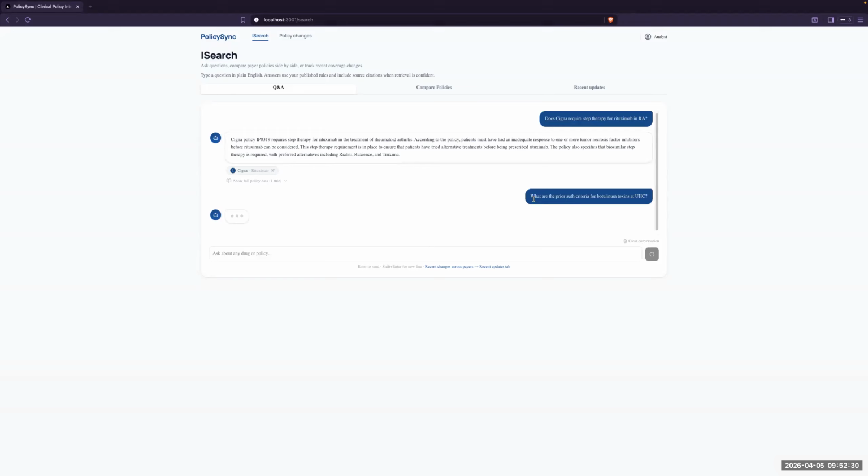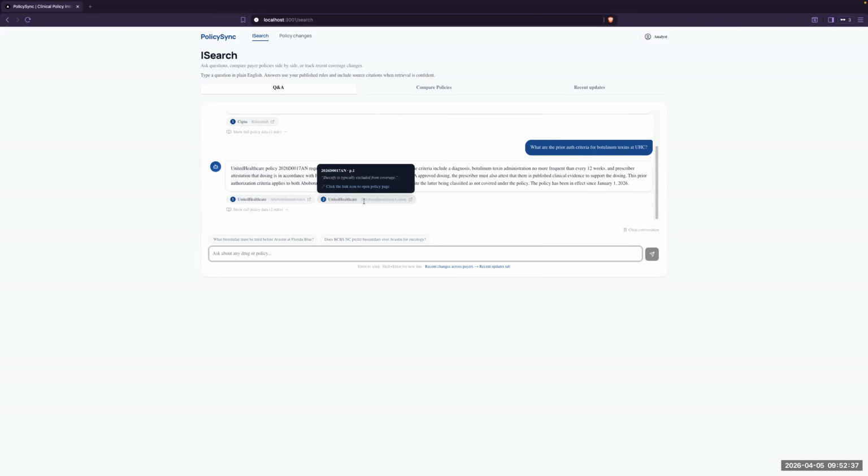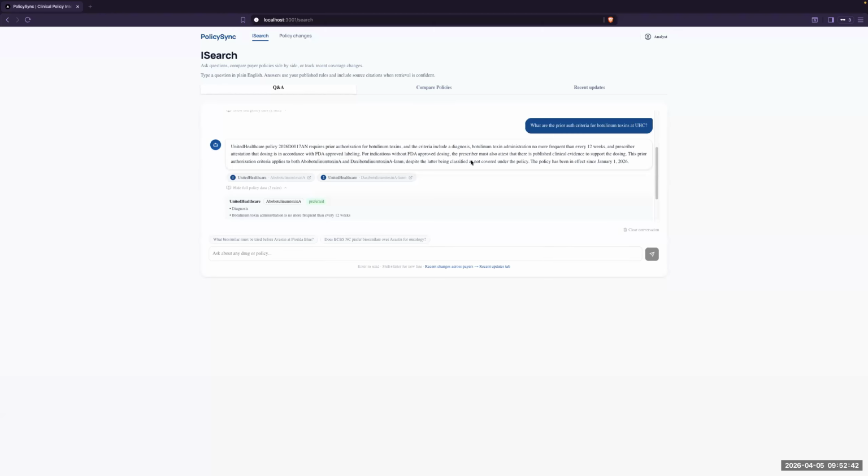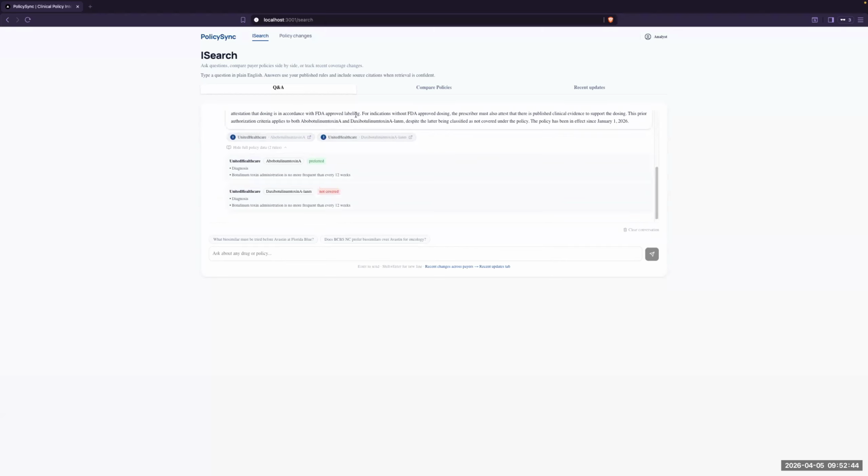Next, I can ask, what are the prior auth criteria for this drug? And it is also going to cite the full source from where it took the information, as well as the policy details. Here are some tags that may help the analyst analyze whether it was preferred or not covered in terms of United Healthcare.